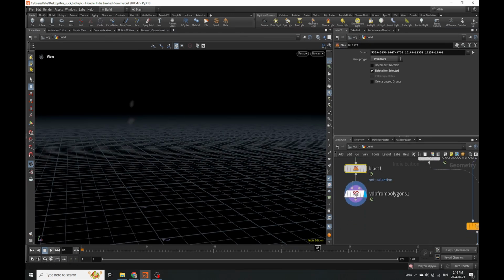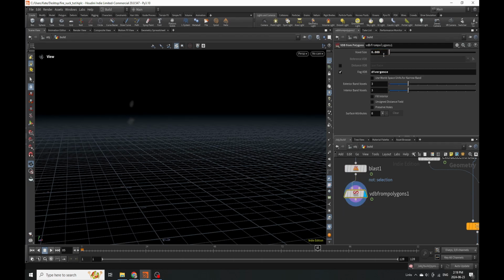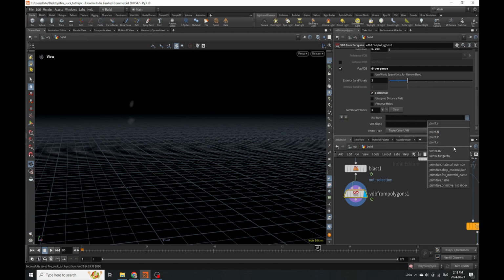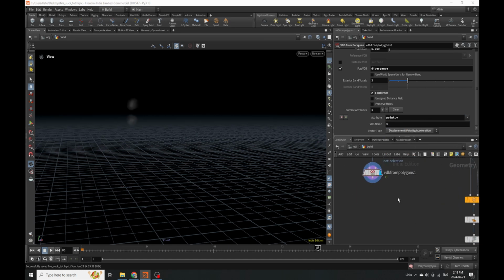And then we'll go to VDB from polygons, and those look really small. The divergence field does not look as dense as I want, so I'm going to change it with a volume wrangle. But before I do that, I'm going to fill the interior, and I'm just going to make sure I'm transferring my point velocity over, because sometimes you need it, and sometimes you don't, but I always do it just in case.